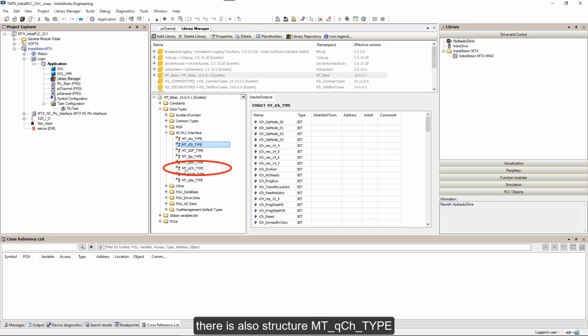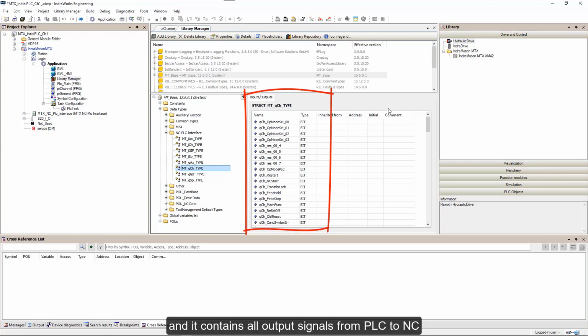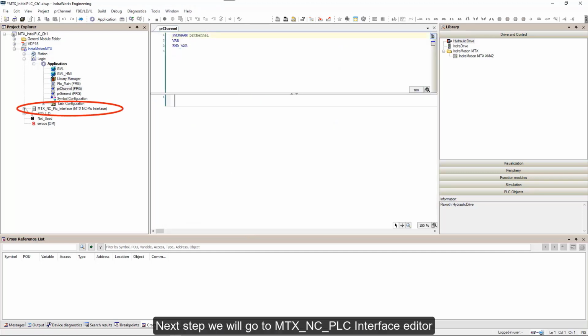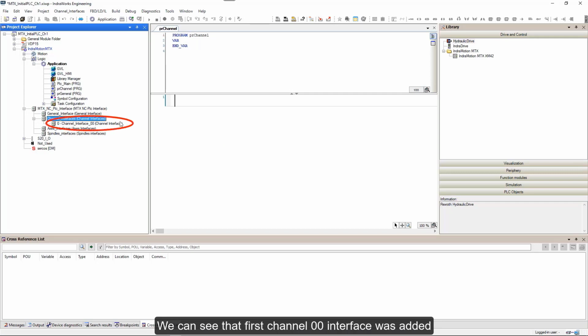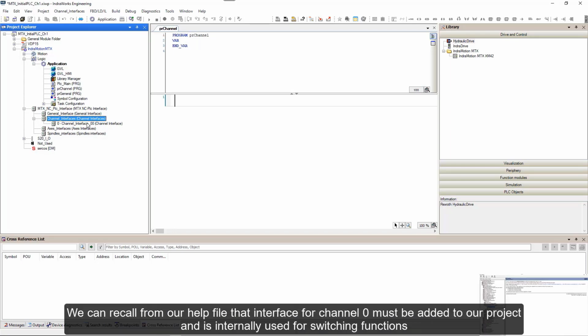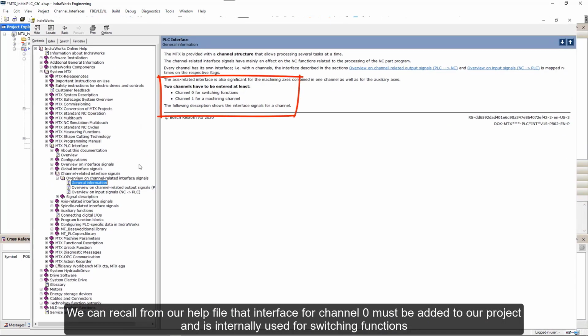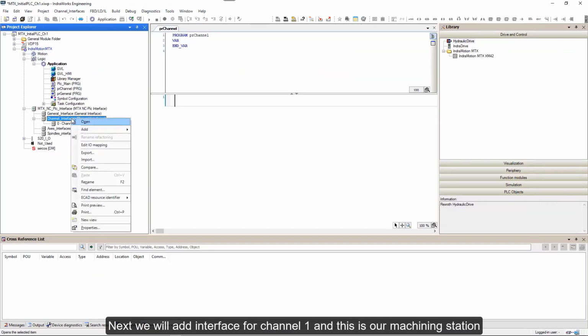There's also structure MT_QCH_type, and it contains all output signals from PLC to NC. Next step, we'll go to MTX NC PLC Interface Editor, and here we can add a channel interface to our project. We can see that first channel 0 interface was added. We can recall from our help file that interface for channel 0 must be added to our project and is internally used for switching functions. Next, we'll add interface for channel 1, and this is our machining station.